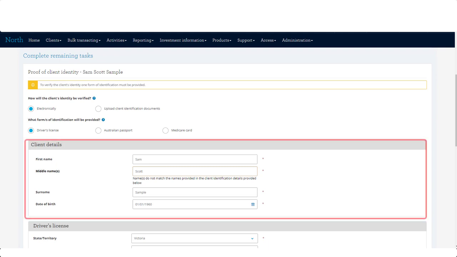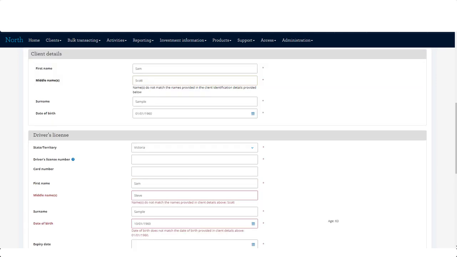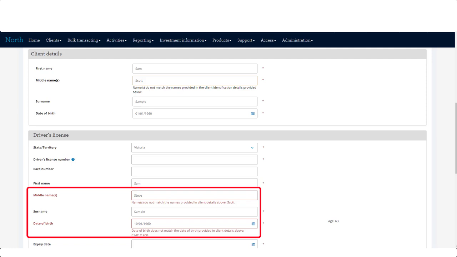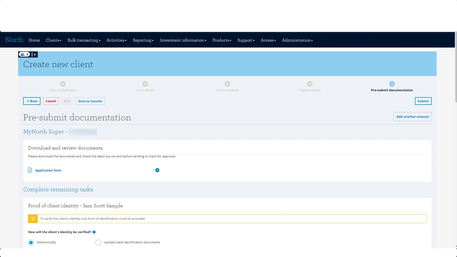Client details are displayed in the pre-submit documentation page, and this gives you the opportunity to correct a client's details without having to navigate back to step 2 of the North Online wizard. If there are discrepancies between the information entered in the client details page or panel versus what was entered in the client ID source for electronic verification, then you'll be prompted with inline messages such as the one shown on screen. Another change in the pre-submit documentation page is that if only one account is being applied for, the account list will not be displayed.